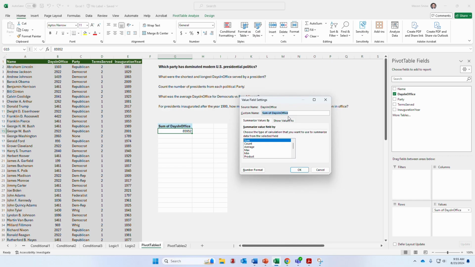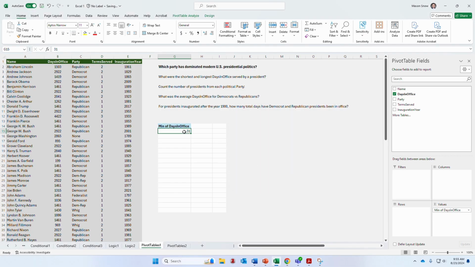I'm just going to leave it as is. But down below, we can select different ways of summarizing that field. Let's start answering the questions from before by looking at the minimum and maximum values. I select min, hit OK, and there we have William Henry Harrison's very short time as president.